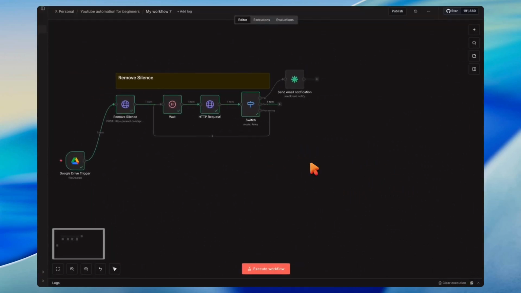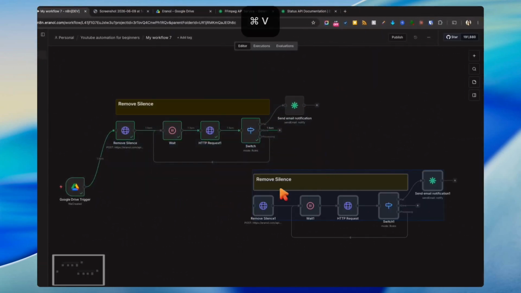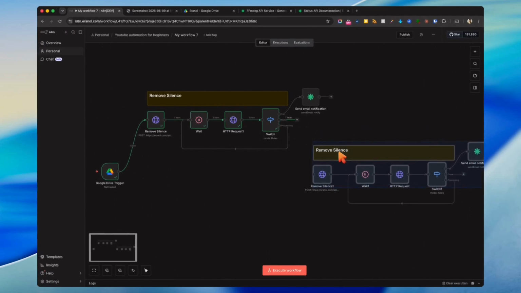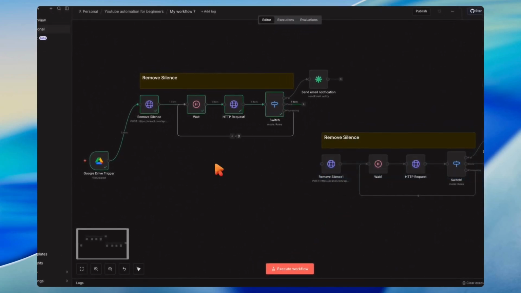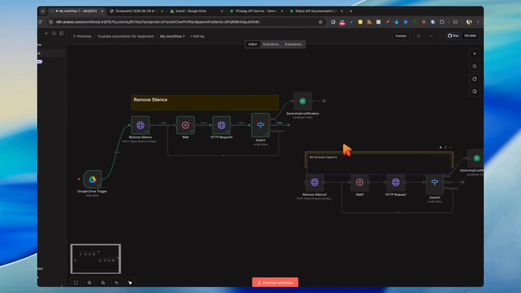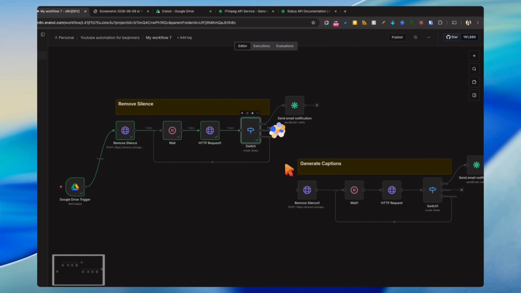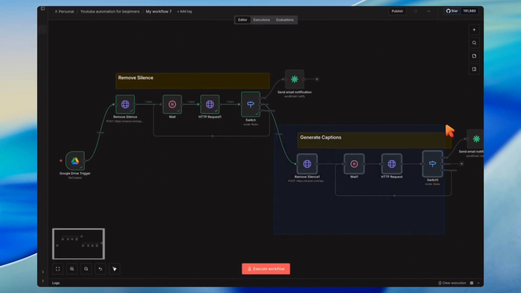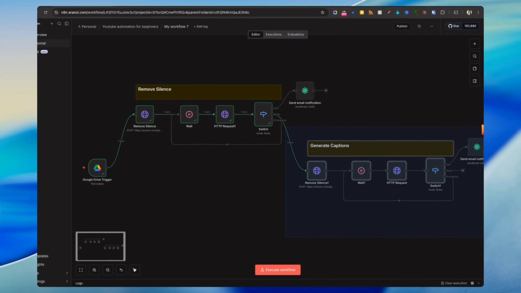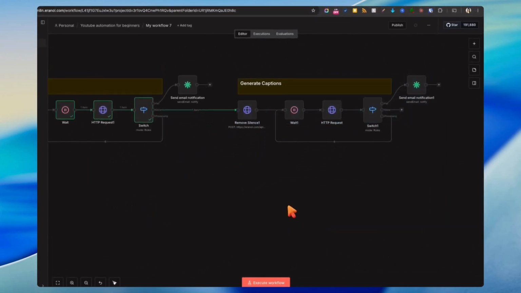So let me move it left. What we could do is reduce the effort by just copy pasting the whole sequence here. And why I'm saying that we can do it is because once we remove the silence, in order to generate captions, we can just utilize the same flow. So let's do that. As we know, in the last video, this is the result URL. Once it is processed, we go into the next flow, which is generating the captions. So let me drag it down here to make it more easily digestible.